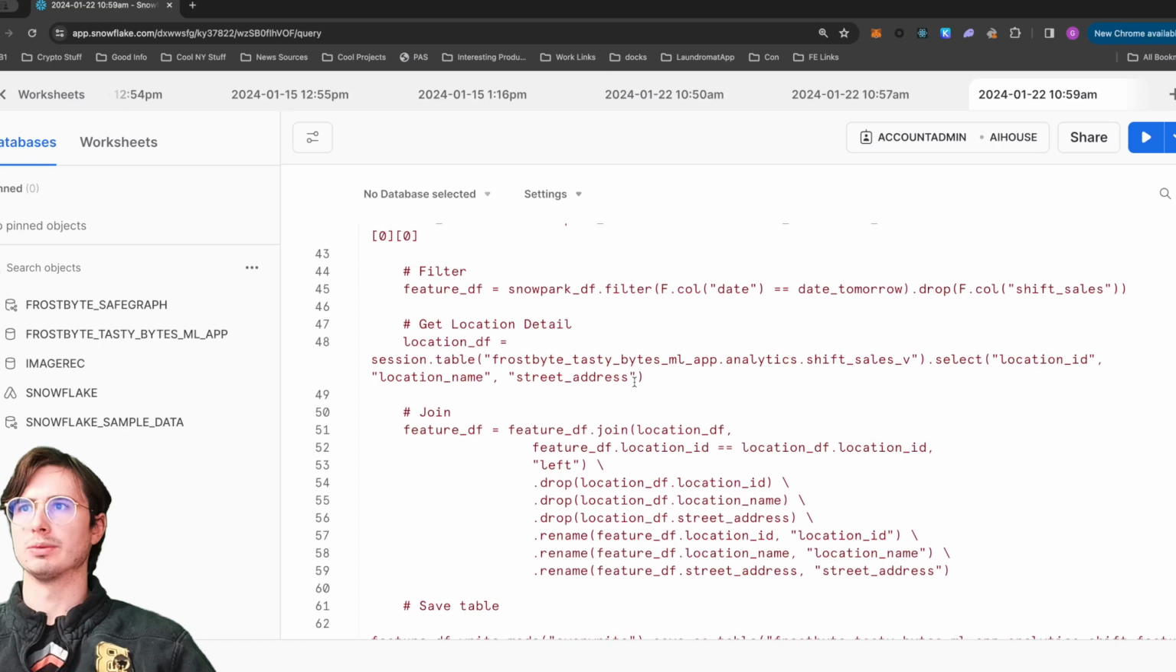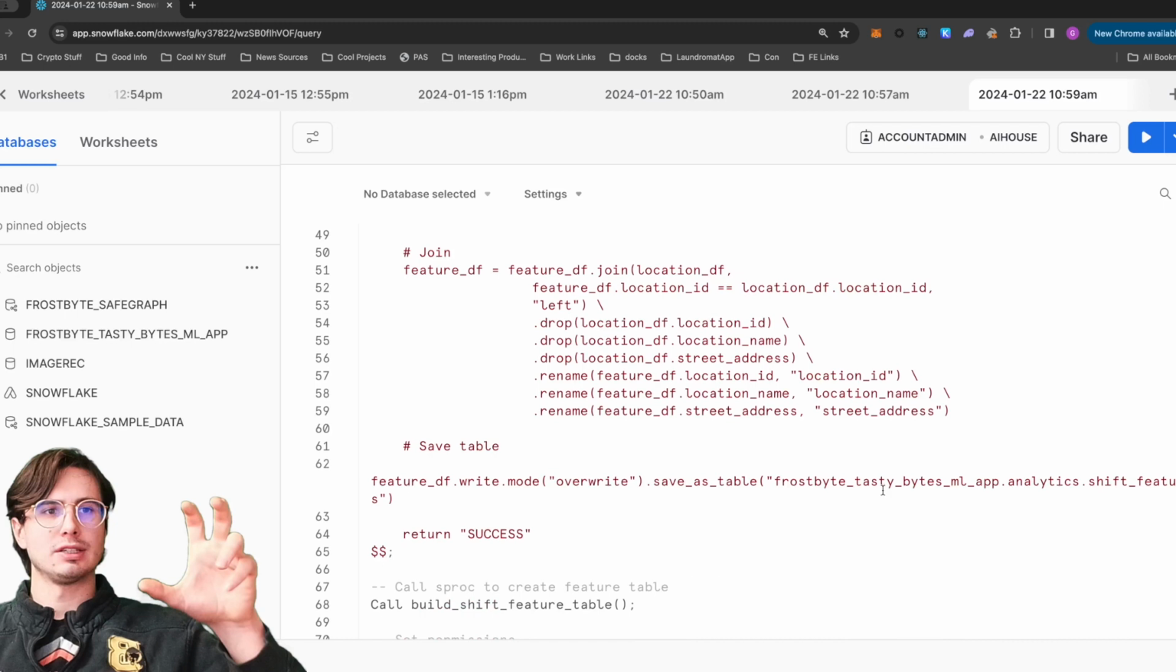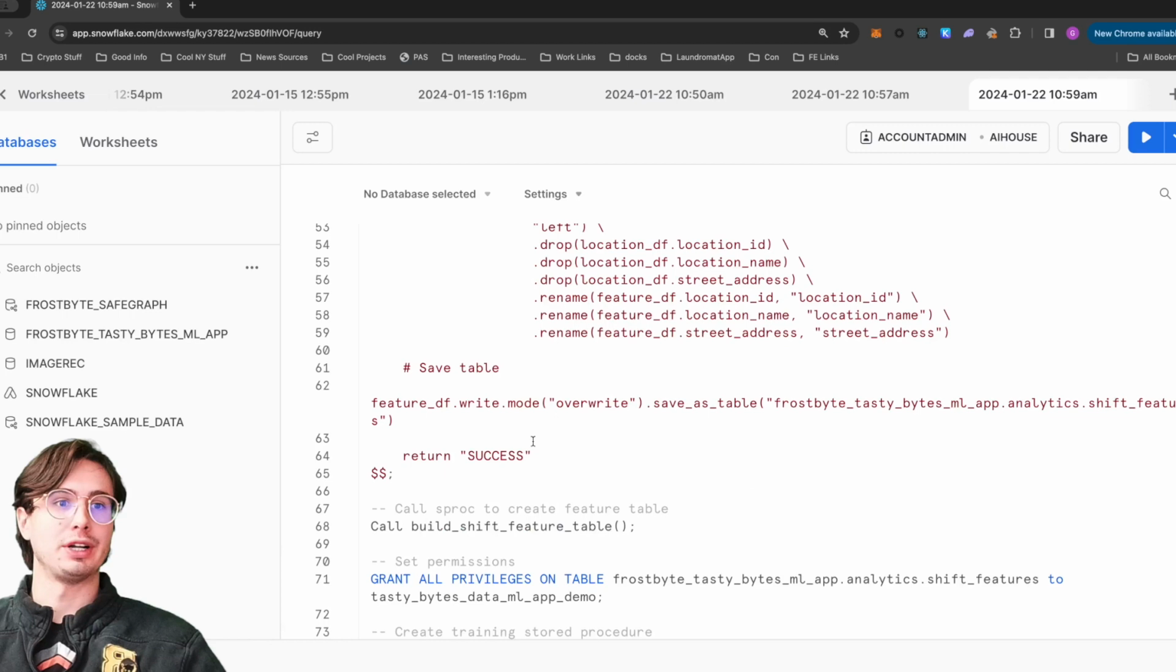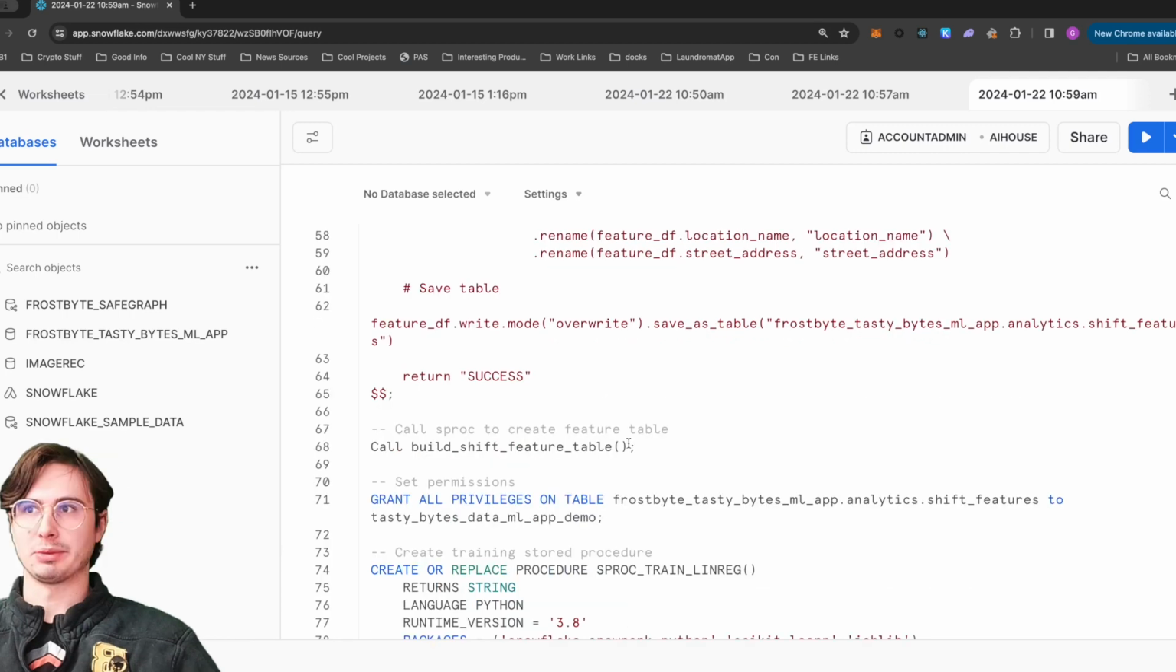Then we're joining the location data frame with the feature data frame of our sales, and then saving that join table as basically the clean sales information that has the location information from Frostbite added alongside it. And just returning a success. And then we're going to call the stored procedure that we just created to build that table. Then we're going to grant permissions, again, to our demo user for that table we just created.